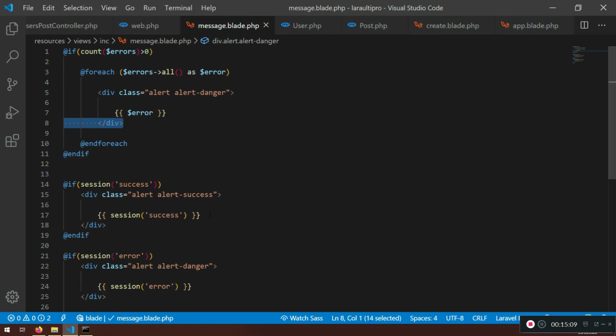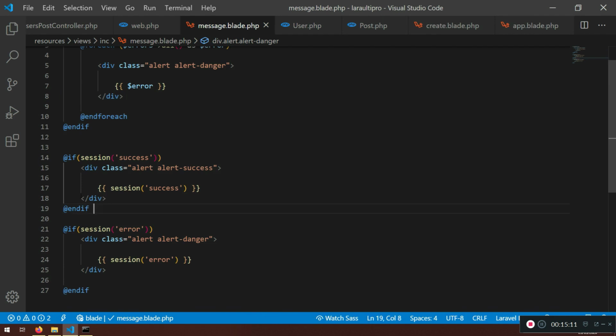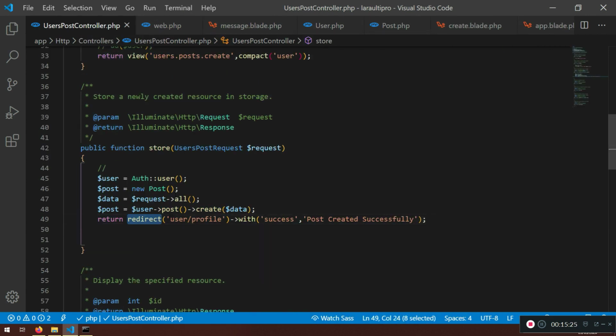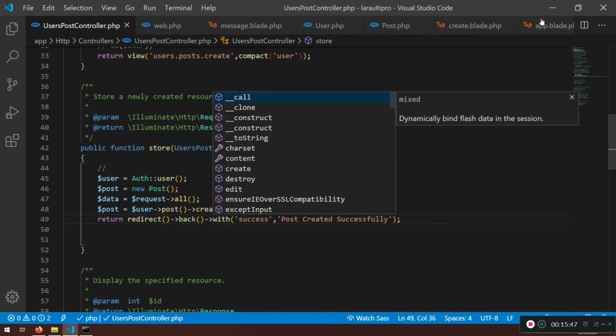Now, if you don't know what I've done, I've just created this if, and I close it here. I just renamed this one as checking for the other session error. What else is happening in the users controller? I'm returning redirect user profile. Just delete that back because that will return back to the form, and the form was in the create. So success, post created. Now even if I do it like this, it should work because our message is now in the app, right?